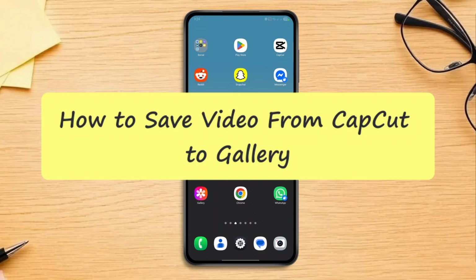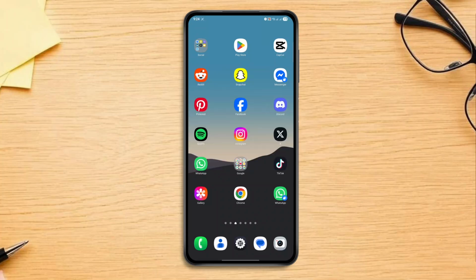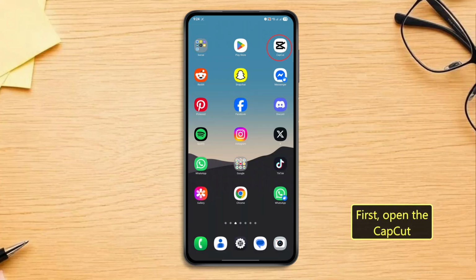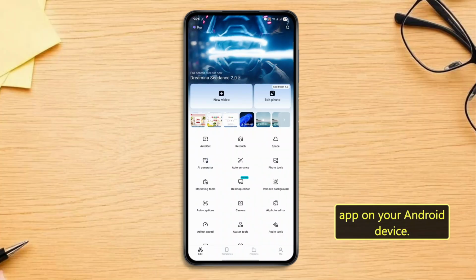How to save a video from CapCut to your gallery. This tutorial shows you how to export your edited video directly to your Android device. First, open the CapCut app on your Android device.